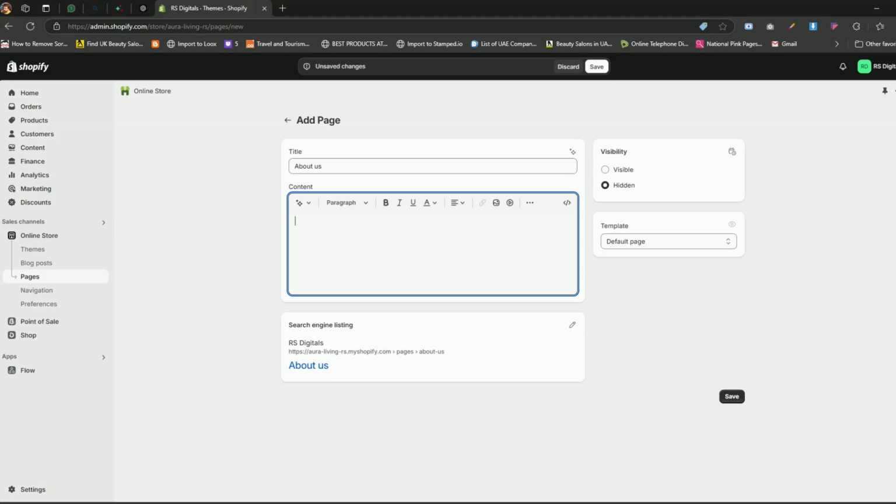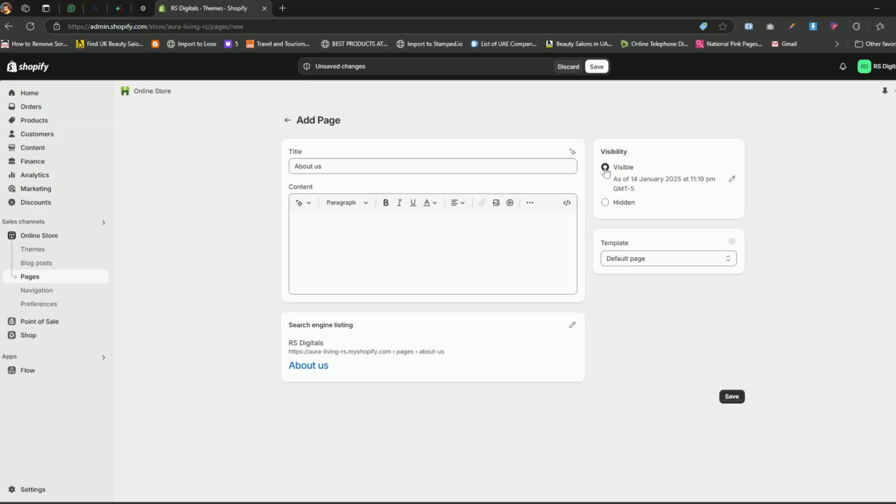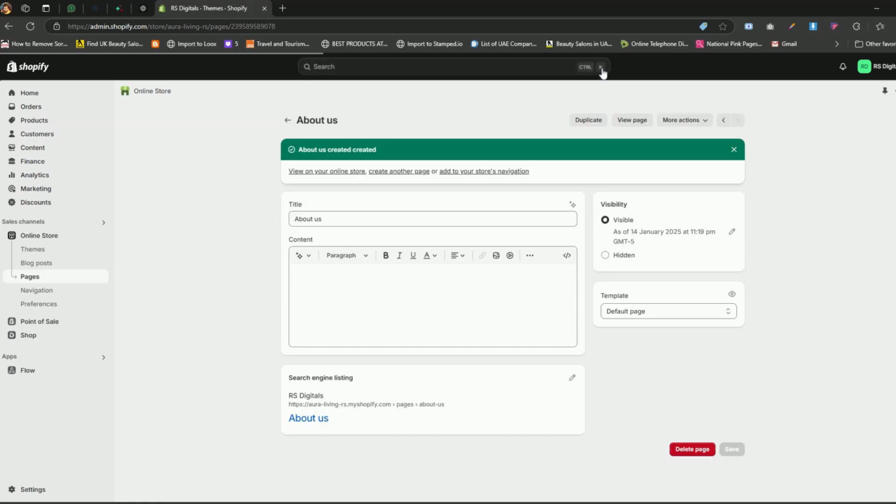To make the page live and accessible in your navigation, set the visibility option to visible. Once you're done, click the Save button, and your page is ready to go. You can repeat this process to create as many pages as you need for your Shopify store.